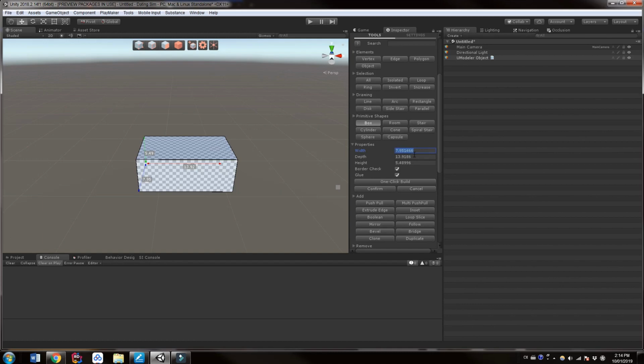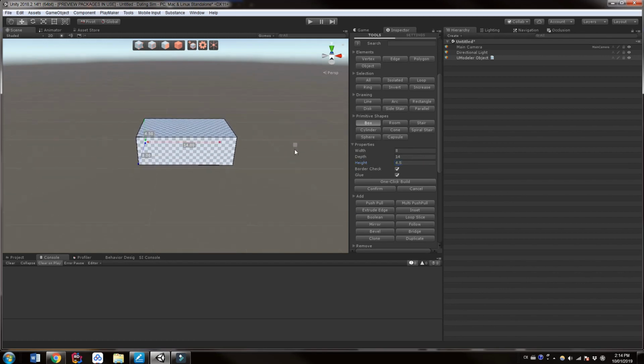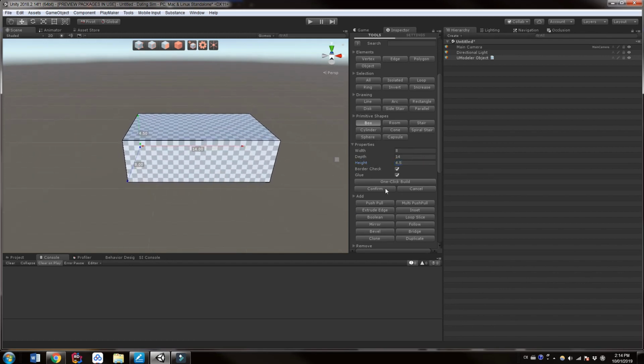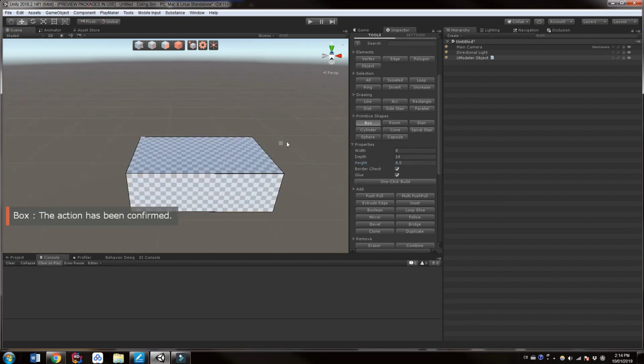I like to model things quite large, and then I'll size it down after, and we can do that. So I'm just going to say 8, and you can see that it's changed to 8. And then we'll do the depth maybe as 14, and the height as, say, 4.5 or something. So that looks about right for me. Once you're done, you can just hit confirm, and then it's done.